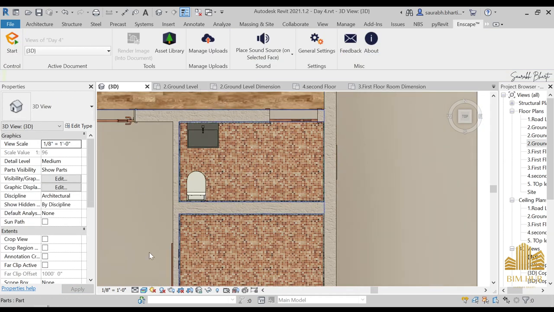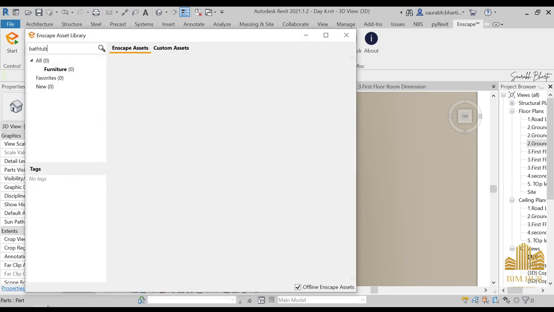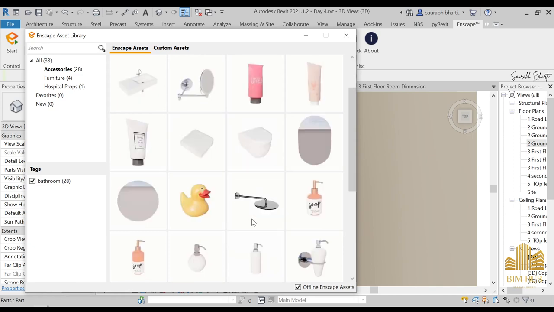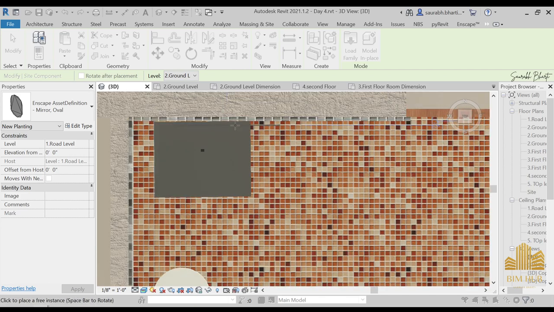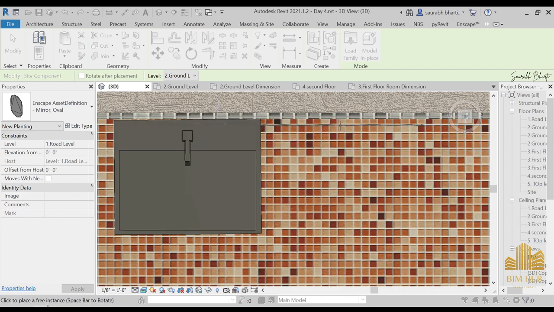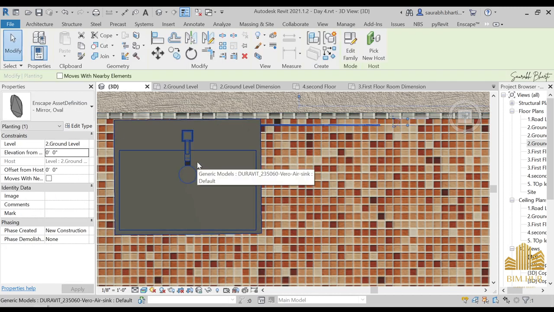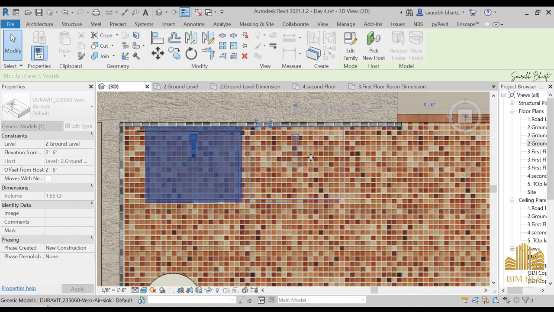Yes, then we have to provide bathtub. No, so go to exercise, go to the bathroom, and here you will find a bathtub. You can also use a mirror, so I'm just going to use this mirror. Okay, I'm trying to put this mirror somewhere over here so that it could be visible to us. Then select it, give it a height offset of, this was 2 feet 6 inches, so you can give it a height offset of 3 feet, and then move it. Either you can move it something like this, or you can just keep it somewhere here with the basin.